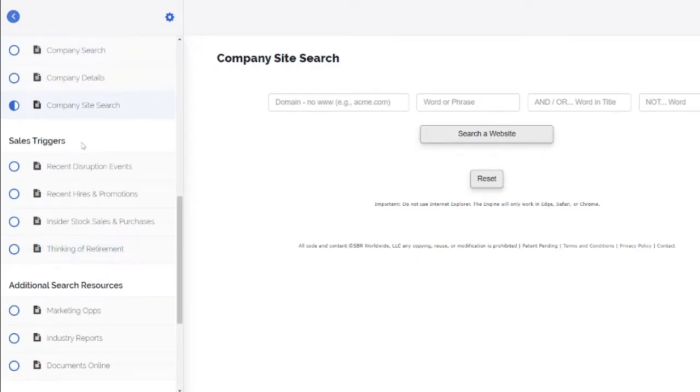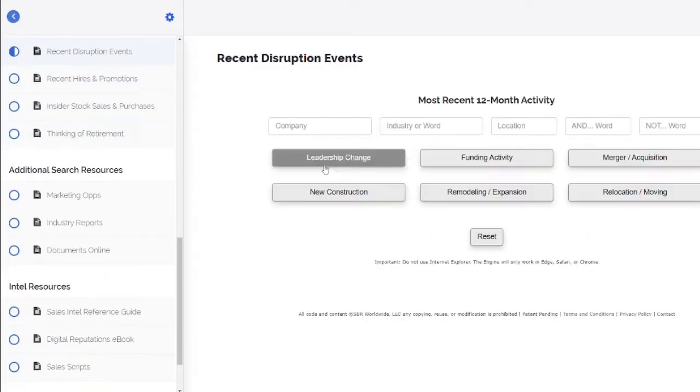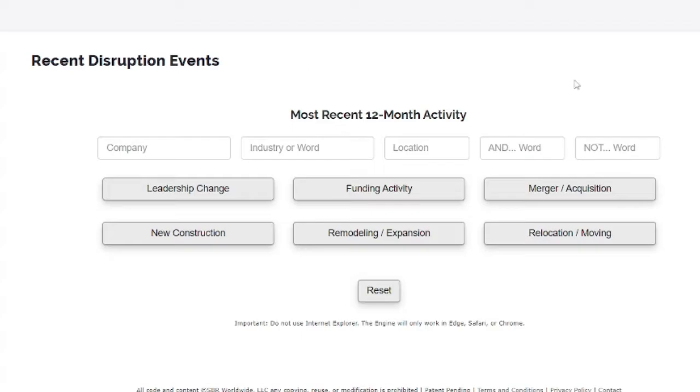Sales trigger. What's a sales trigger? What's going on in the other person's world where they might want to hear from an agent today? These are recent disruption events. Why a CEO might want to take your call. A leadership change, funding activity, merger or acquisition, relocation, remodeling. All of these, they need new insurance when these activities occur.